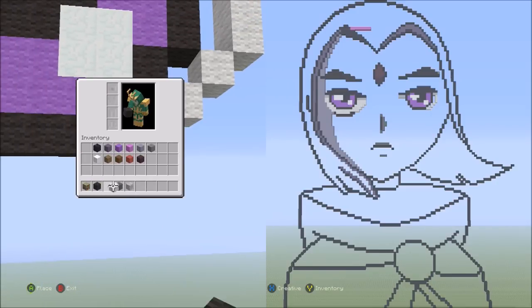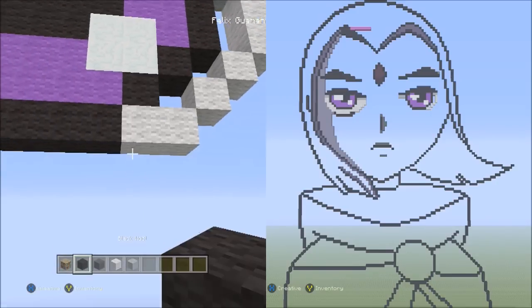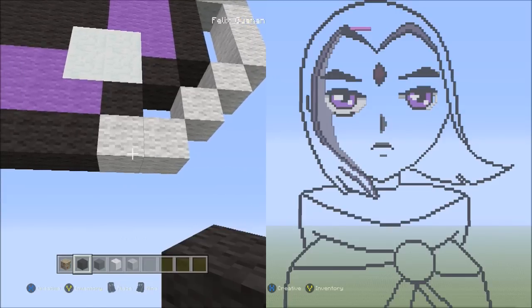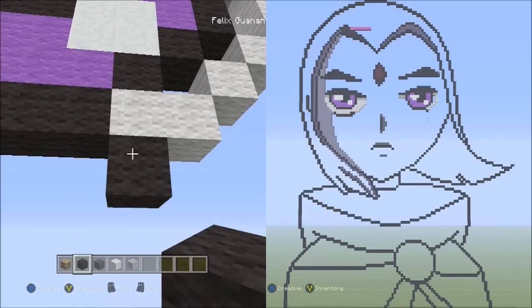Now we're going to switch back over to the black wool. Now with the black wool starting underneath the left block of the two white wools, you're going to be placing one black wool.